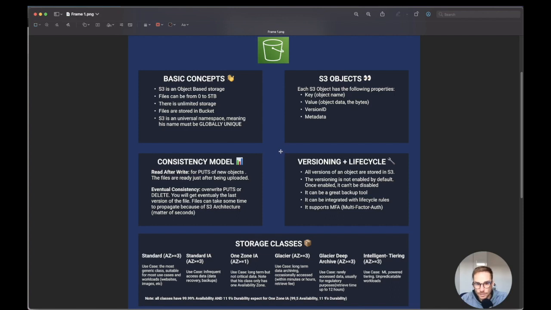The next concept we need to know for the exam is versioning plus lifecycle rules. By default, versioning in S3 buckets is not enabled. If you enable versioning on S3, once it's been enabled, it can't be disabled, only suspended. So remember that for your exam. It can be used as a great backup tool. Let's say you want to make sure that if by mistake you upload over another object or you delete an object, you have all the versions of the object available in the bucket. With versioning enabled, you can do that because you're going to have all the versions in your bucket.